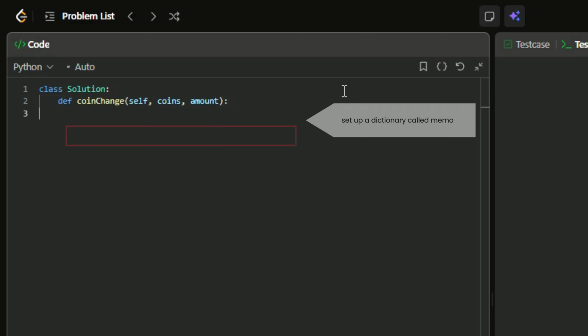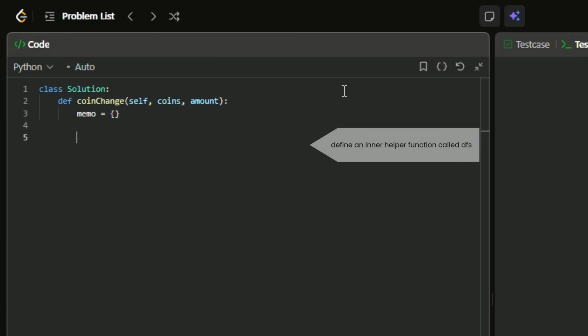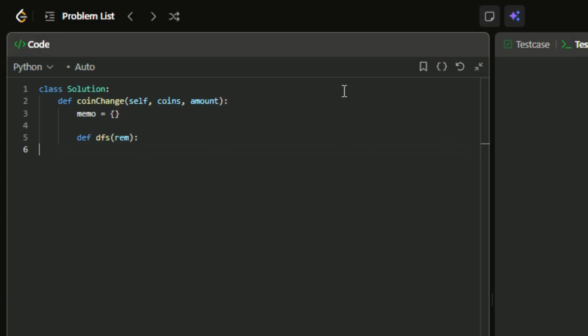We set up a dictionary called memo. This is our memory box. Whenever we compute the minimum coins for some remaining amount, we'll store that result here. This prevents repeating expensive work and brings our time complexity down to roughly amount times number of coins. Here we define an inner helper function called DFS, short for depth first search. This function tries to compute the fewest coins needed to reach a remaining value rem.